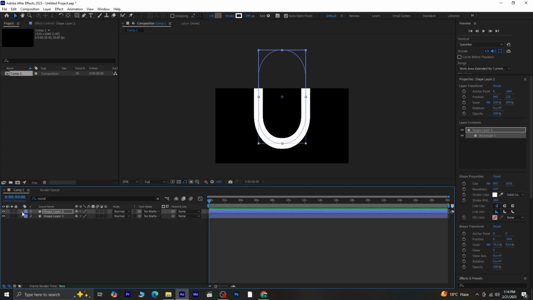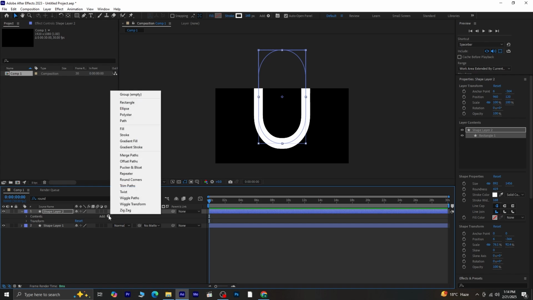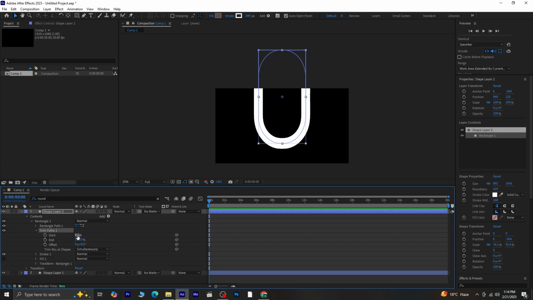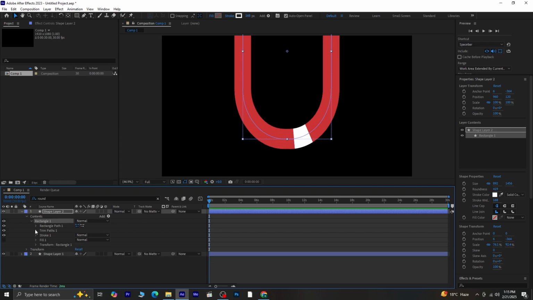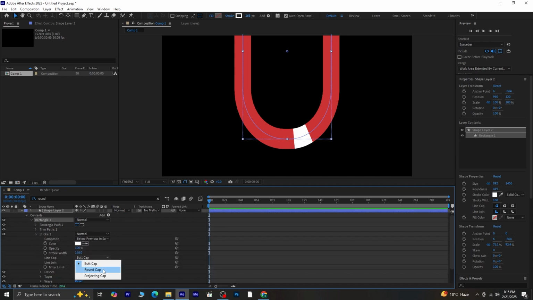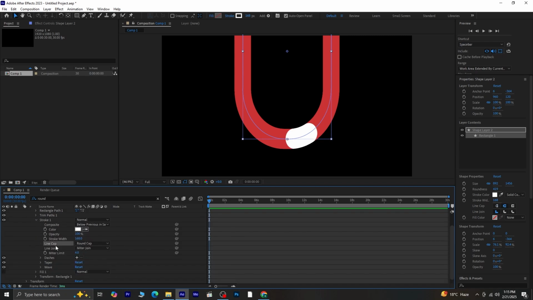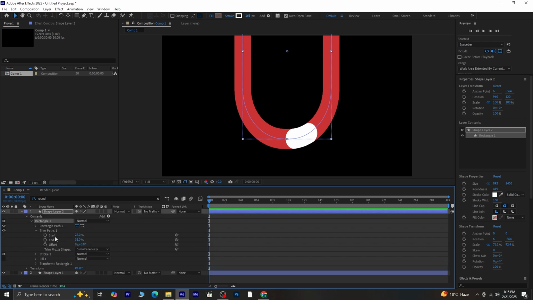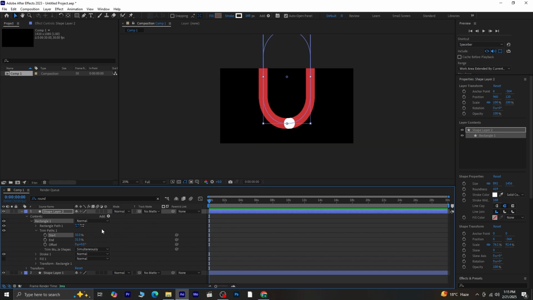Open the layer's properties, click Add, and select Trim Paths. Inside the Trim Paths options, adjust the start and end values to create a smaller white stroke inside the main shape. Then open Stroke 1 options and change the line cap to round cap. Close the properties. Now that we have a ball-like shape, go back to the Trim Paths settings and tweak the start value for better alignment.